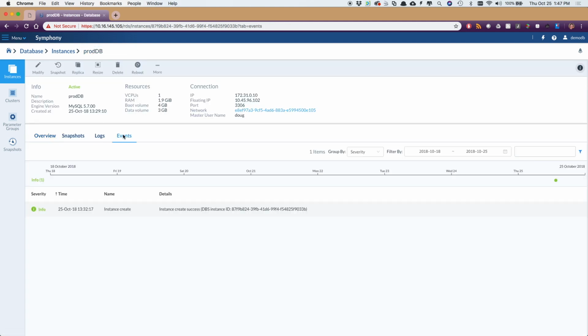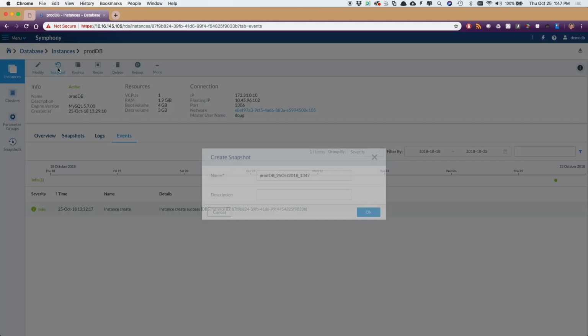And over time, we track some events that are happening during the life cycle of this database. So it's a fully managed database instance. Yes. So some other things that are important. While I did configure this for automatic backup.